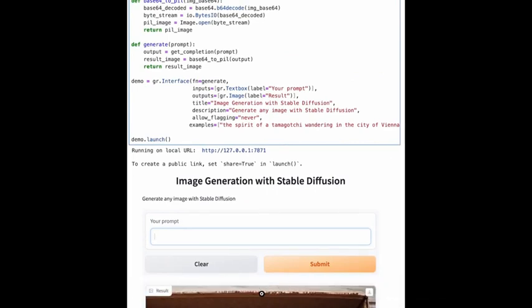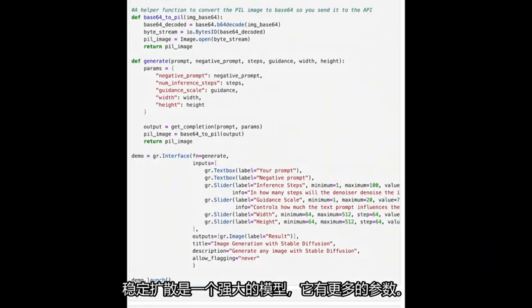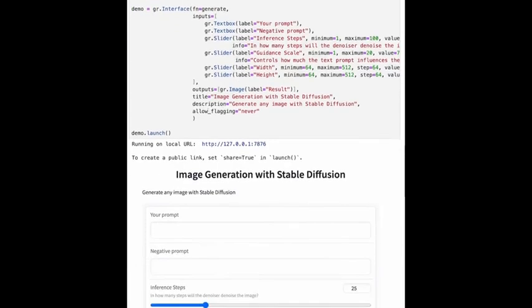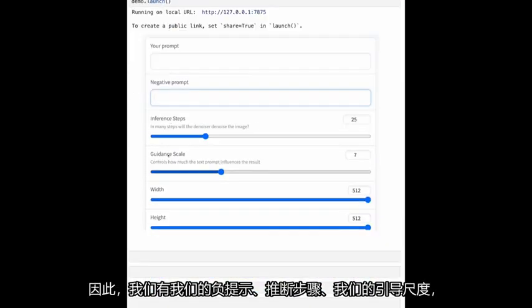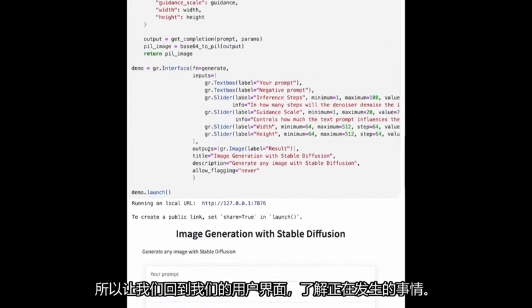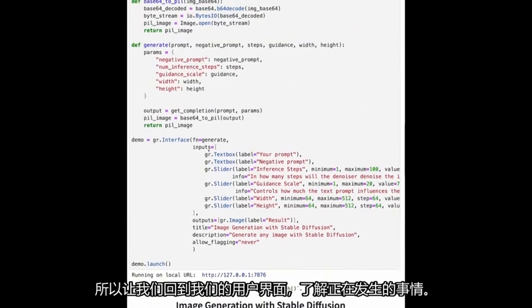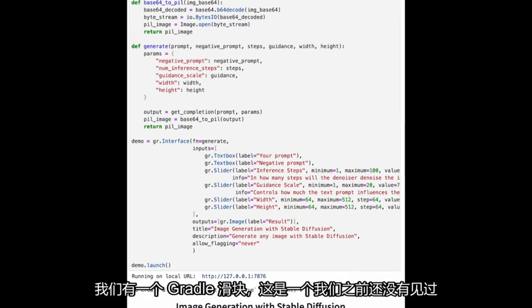Let's make this app a bit more fun. Stable Diffusion is a powerful model and it has a few more parameters. We have our negative prompt, the inference steps, our guidance scale, and the width and height of the image. So let's go back to our UI to understand what's going on. Here we have two Gradio textbox elements, which we had already seen before. We have a Gradio slider, which is an element that we hadn't seen yet.